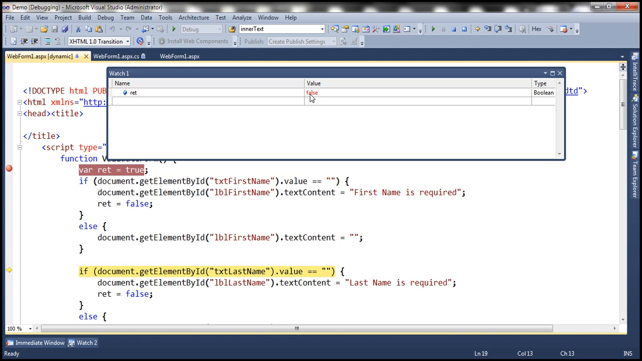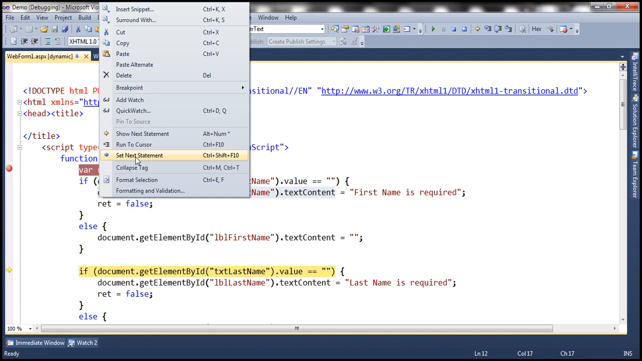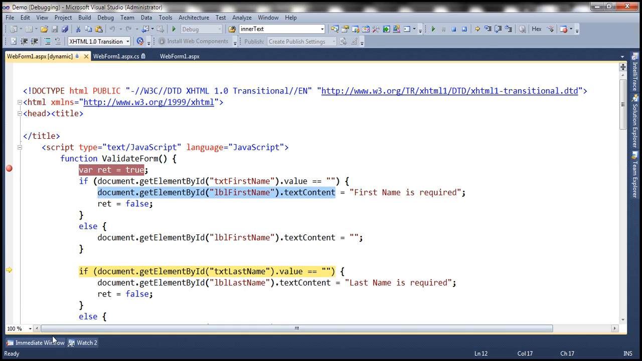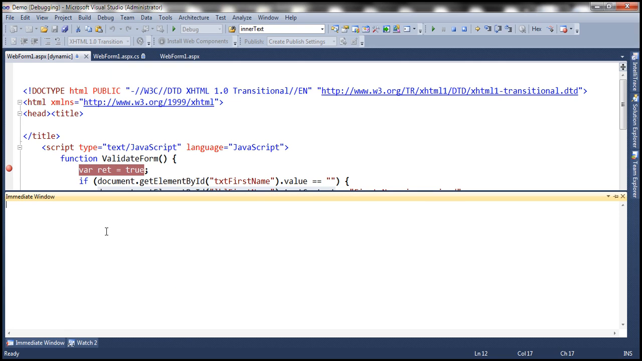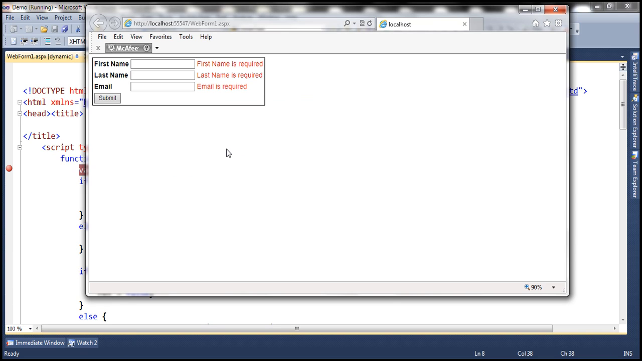We can also use immediate window. Now, if you want to know what is the value that is stored in this label control, take that expression, copy that, and then go to immediate window and paste it there. And press Enter key. Look at that. At the moment, within that label control, this is the string that is stored. Now when I press F5, the function execution should complete and we get the error messages back.